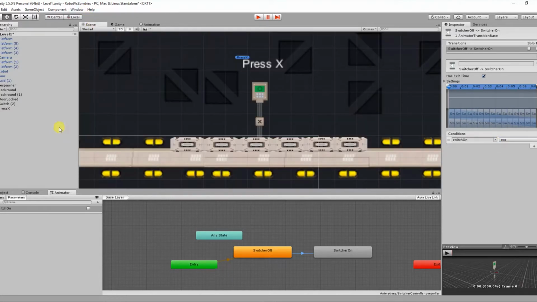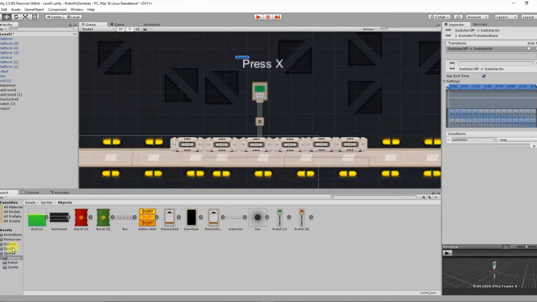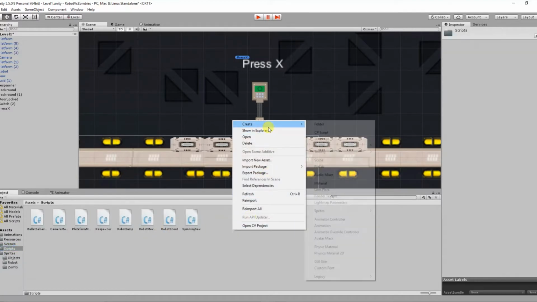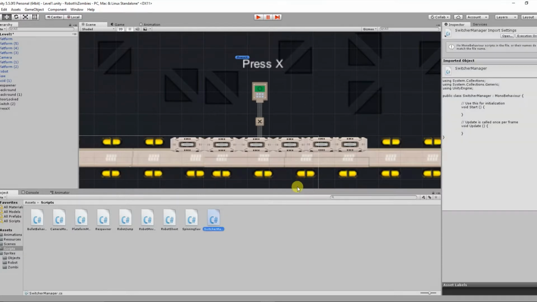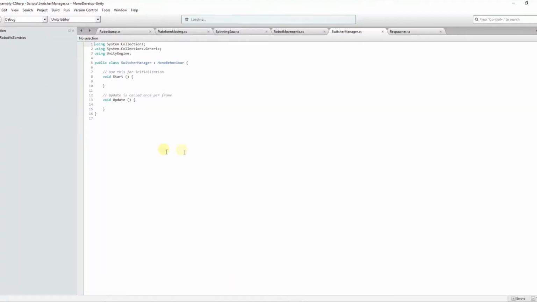Alright. Now let's go and do some scripting to make our animation happen. Create a C# script, call it switcher manager. Inside that switcher manager, we're going to create first an animator attribute. So create animator. Now instantiate inside the start. It will equal the get component animator.